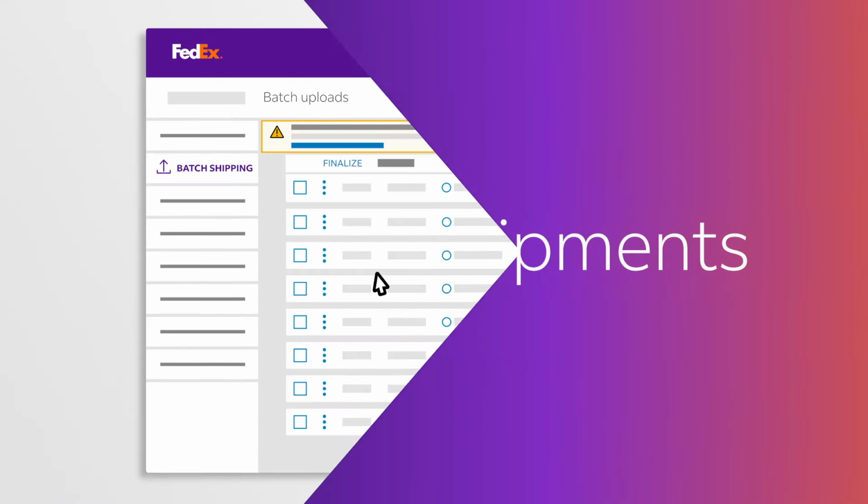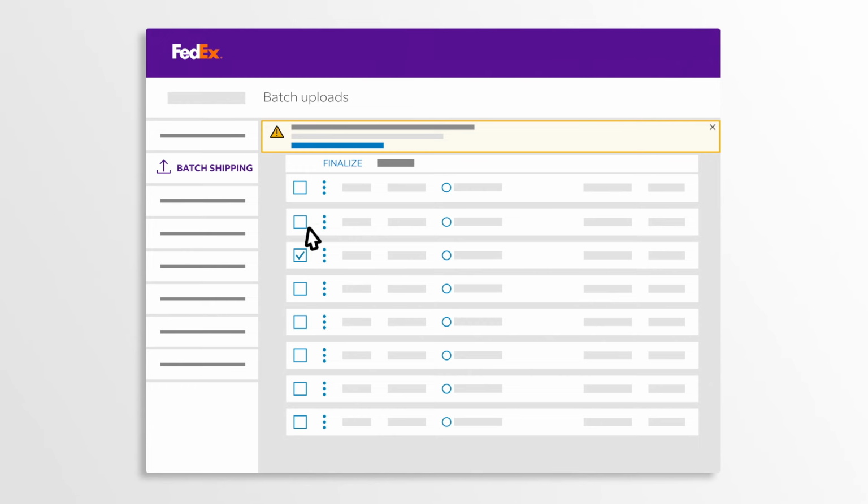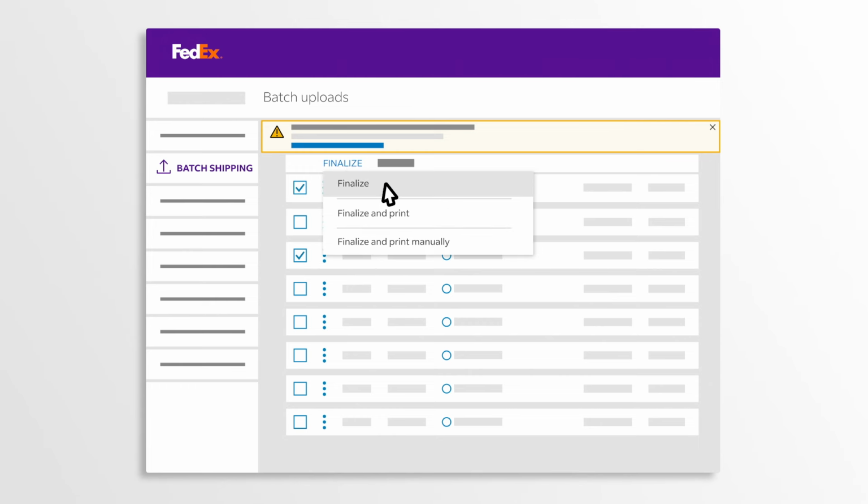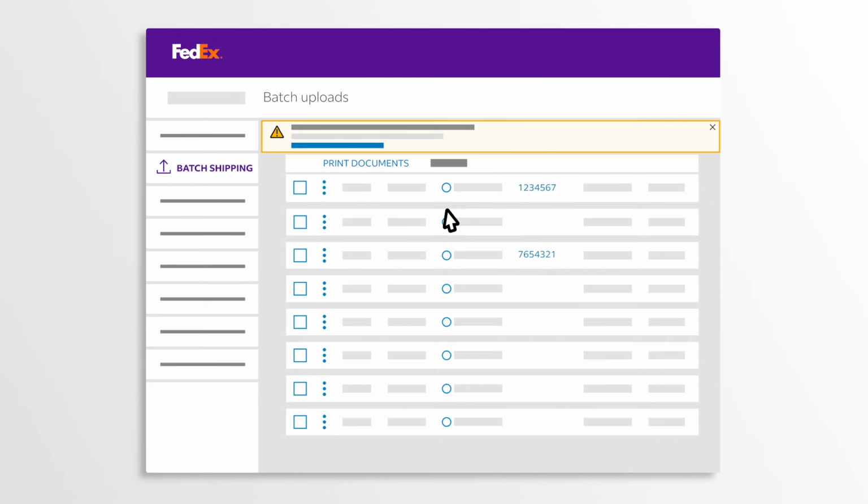Finalizing shipments. To finalize shipments that are ready, simply select them and click Finalize, or to print the labels, finalize and print manually. Some users can also choose Finalize and Print. More on that in the Print and Integration chapter later on. And you're done! You'll see the shipments now have a tracking ID, and you can print any remaining documents by selecting a single shipment or checking the box of multiple shipments and clicking Print Documents.